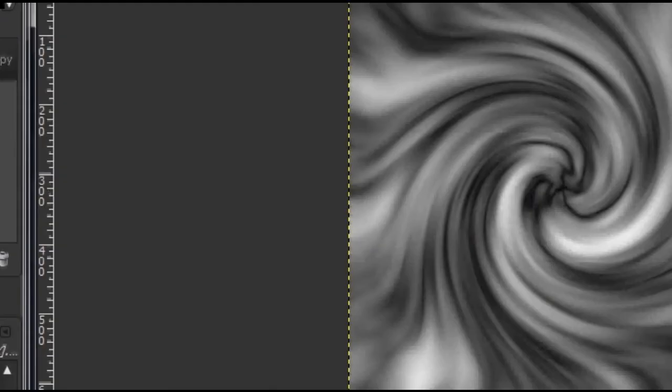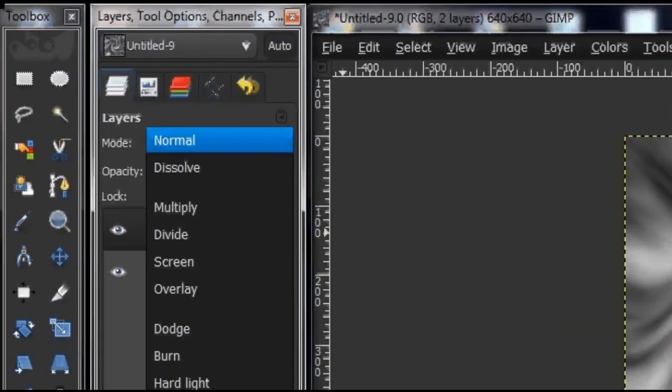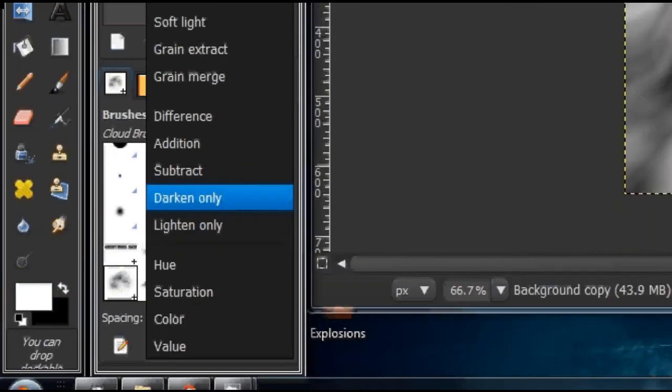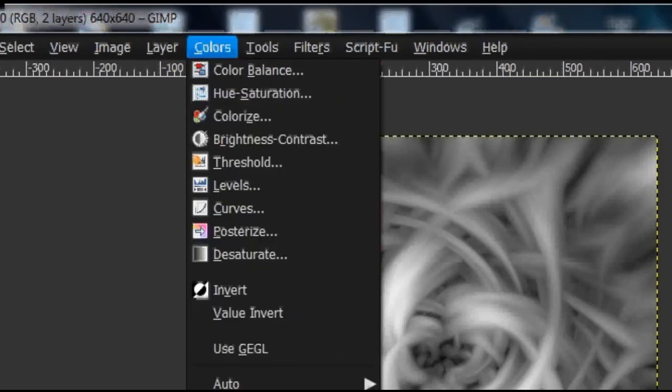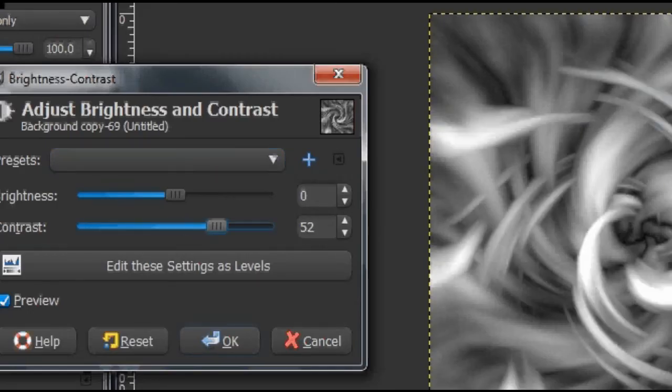And now we're gonna go to mode. I'm gonna put the mode on lighten only. So we're done with the pattern. And we're almost done with our wave, but now I'm gonna go to Colors, Brightness and Contrast, and just increase the contrast a bit.